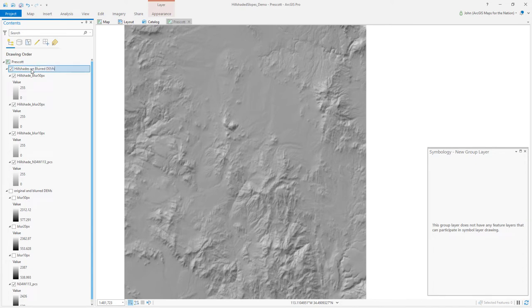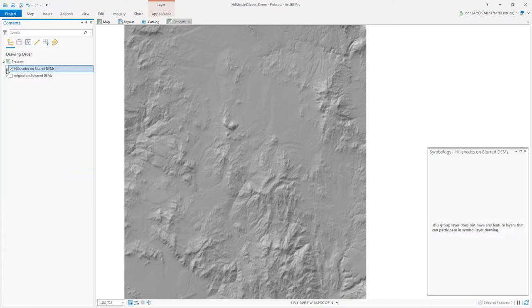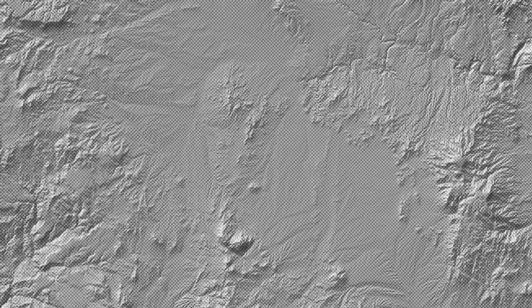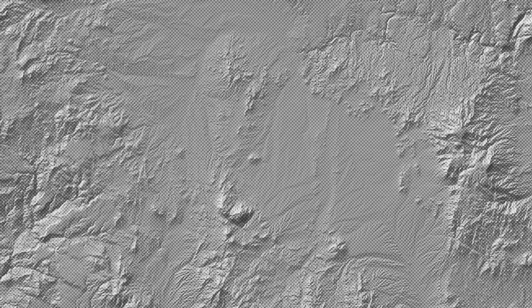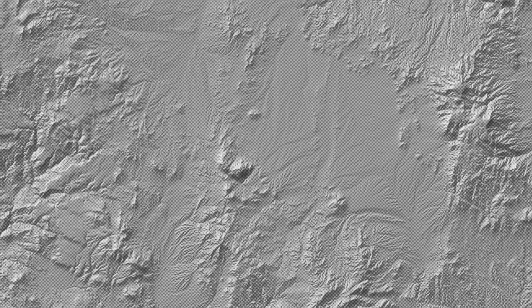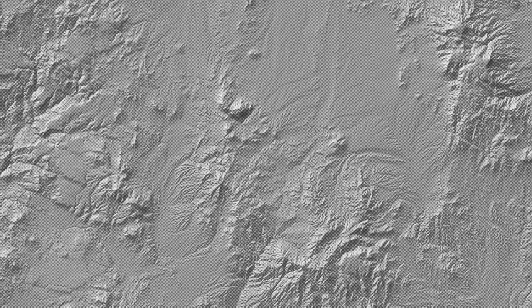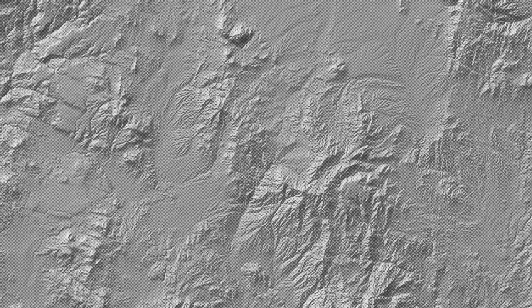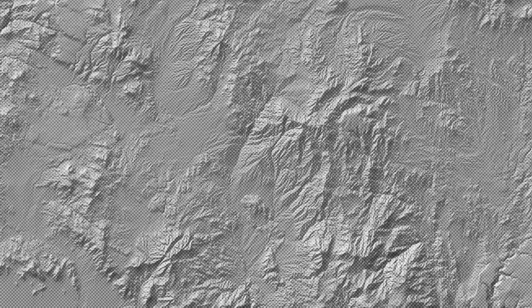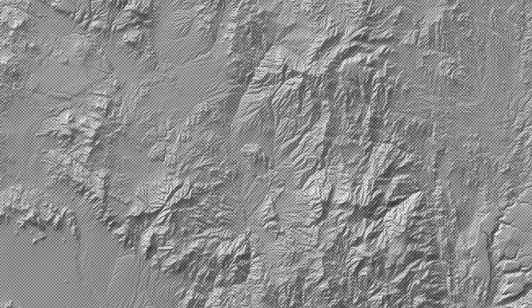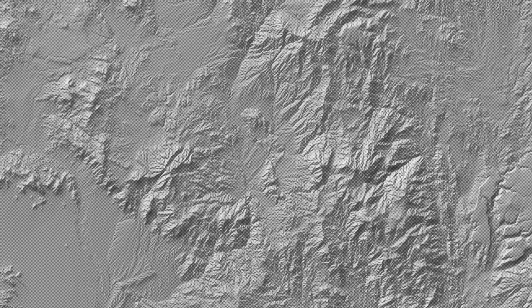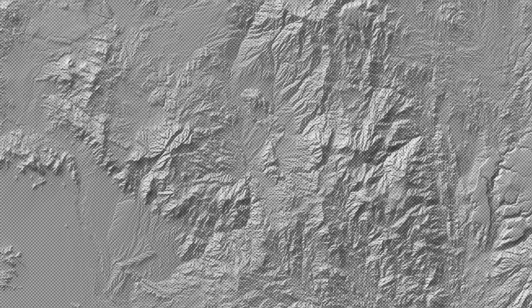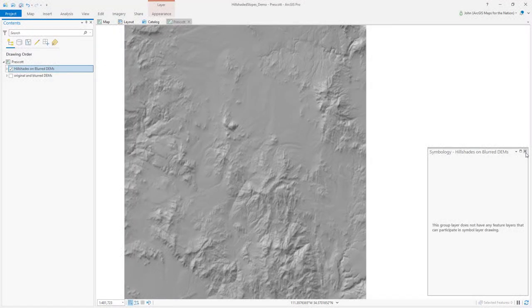You get the detail of the fine structures, but with the generalized version, you get a sense for the first order structures. Now, here it is, just isolated all by itself with a transparent background. So you get a sense for the stacked up levels of hillshade. Finer features are visible with the crisp hillshade, and then the overall first order structure is visible with the generalized hillshade.